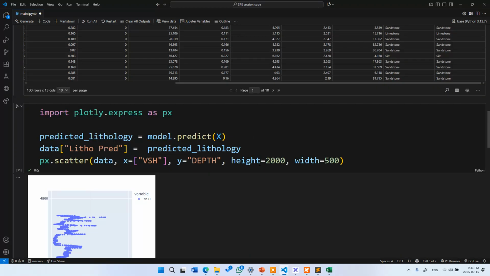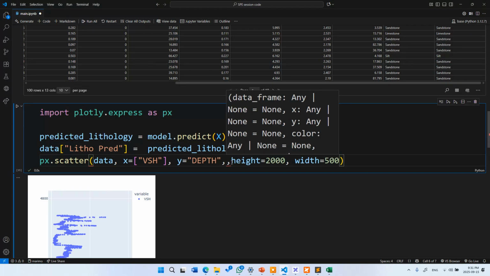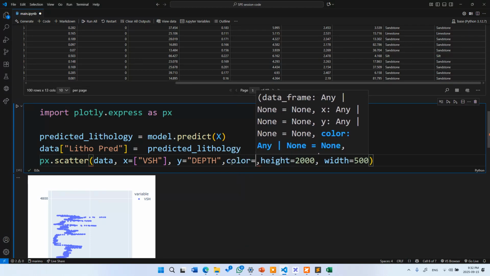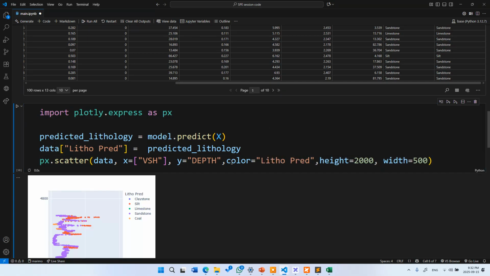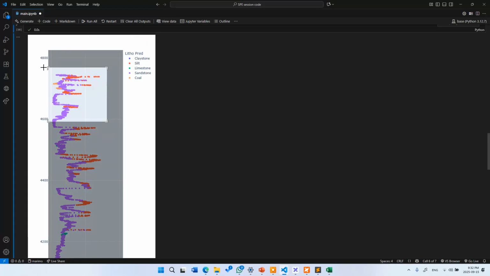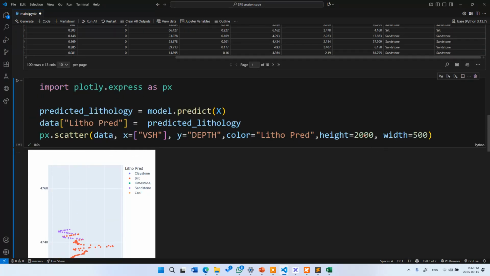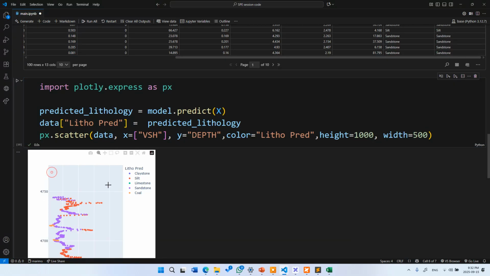Now, one final thing that we're going to do, which is going to add more explainability to our data, we will say that the color for these points is going to be based on the predicted lithology. Let's run this. There we go. Now these are the predicted lithologies. Let me zoom in. I think this 2000 is too much. Let's make this 1000. So this is the predicted lithology. You can see that the siltstone is in red, claystone is in magenta. We have limestone and whatnot.